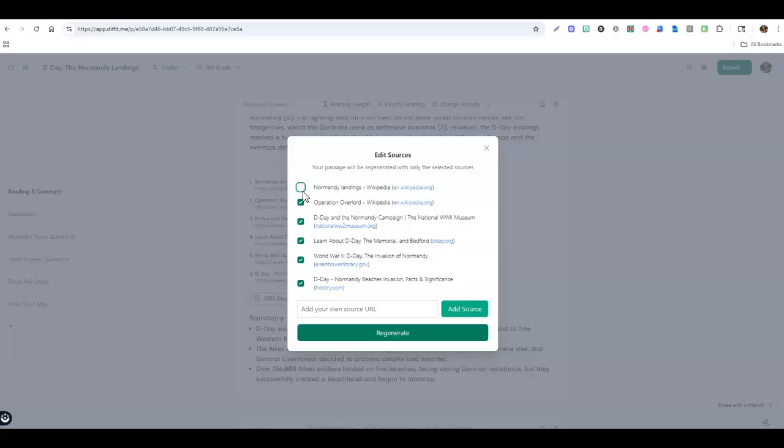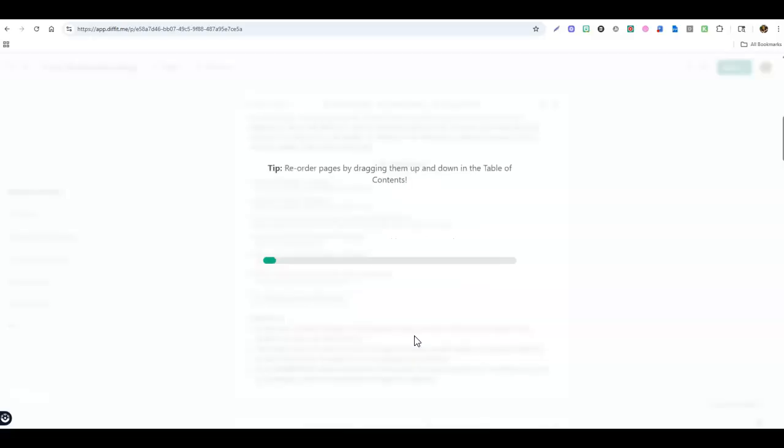I'm going to unclick both Wikipedias and choose to regenerate. I can also add my own source in here if I want to. So I'll go ahead and let it regenerate. So know that in terms of the sources it's pulling from, you do have some options in terms of eliminating some and adding in your own.